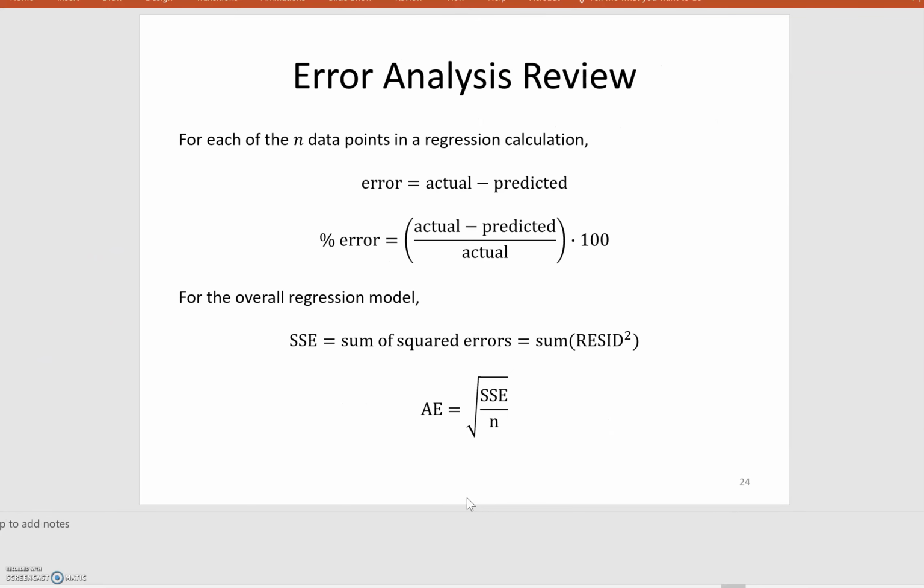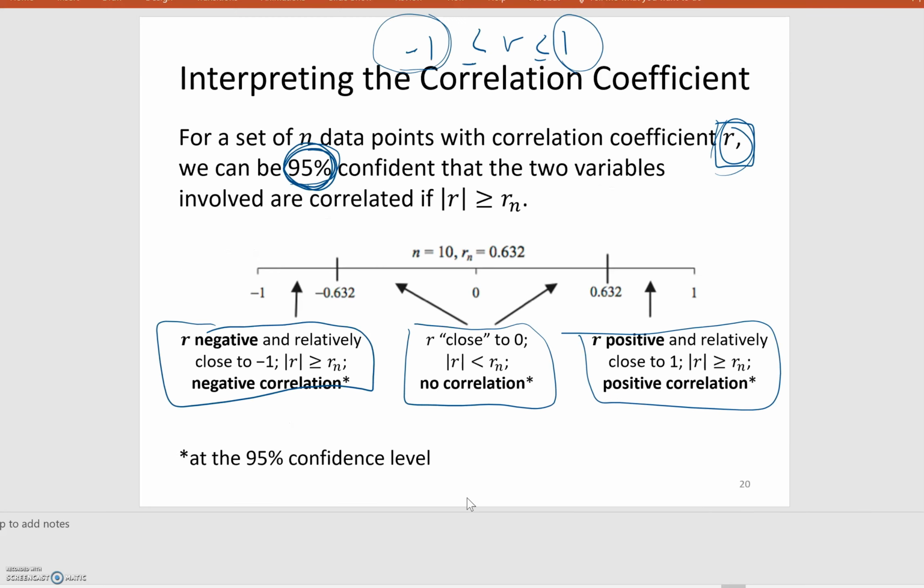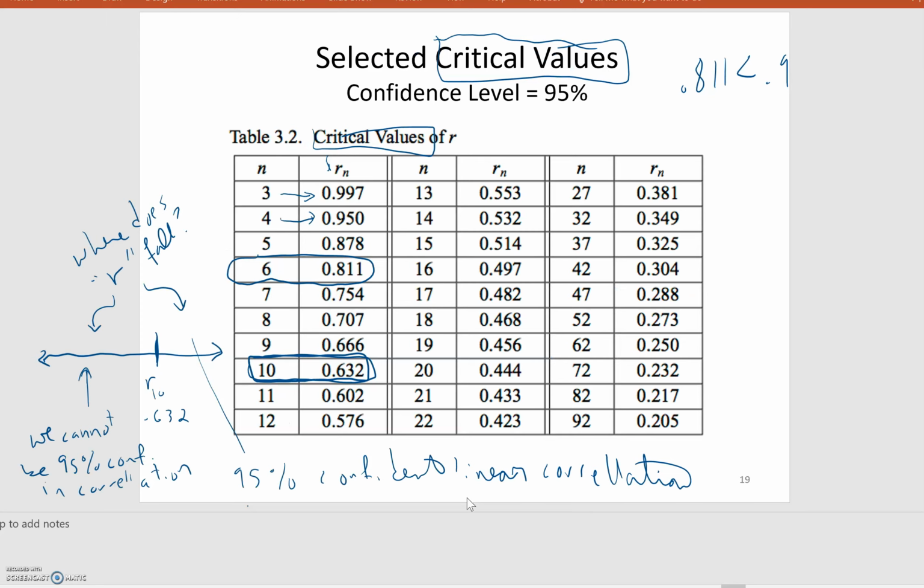Well, I've totally lost it now. Anyway, .9166. Okay. Definitely less. The critical value is definitely less than the correlation coefficient. So we can be 95% confident that population and time are linearly correlated variables in the Portland population model.